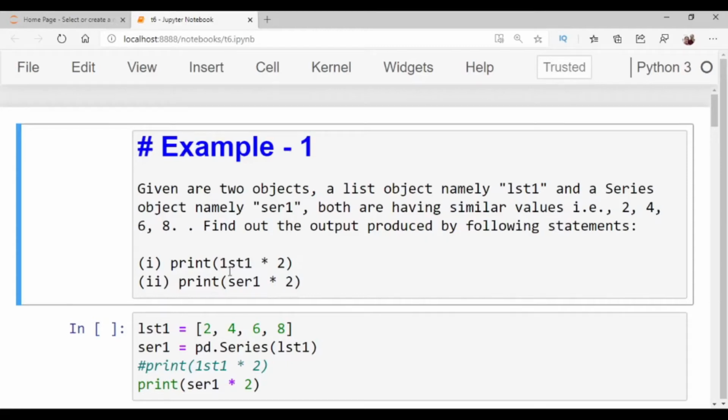Hello friends, in today's episode we will solve some problems which are based on the pandas Series object. I already launched the Jupyter notebook, so let's start.